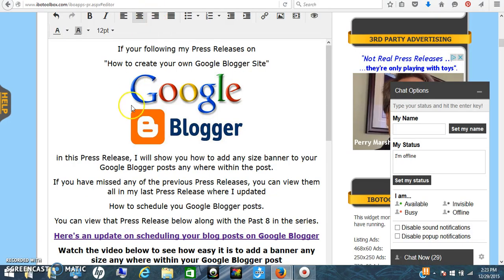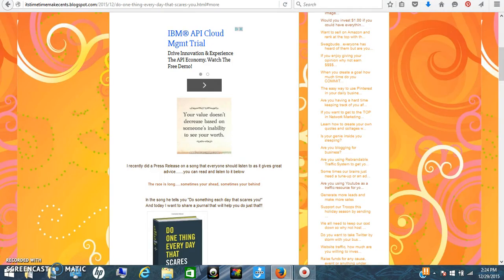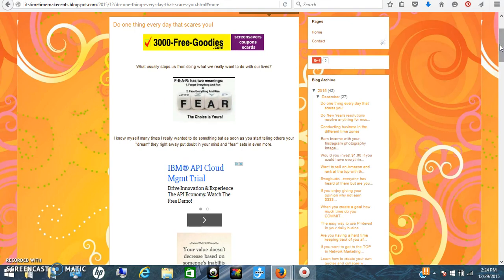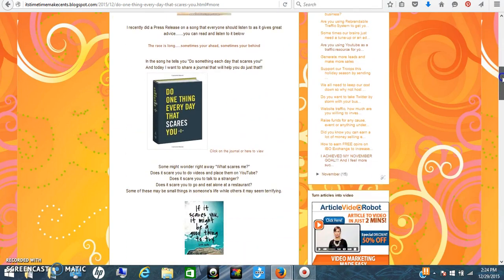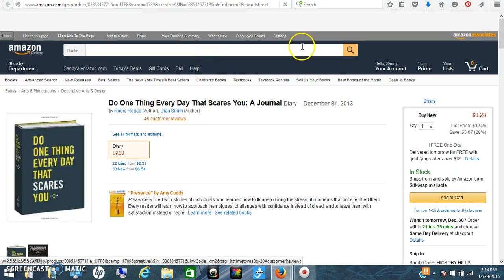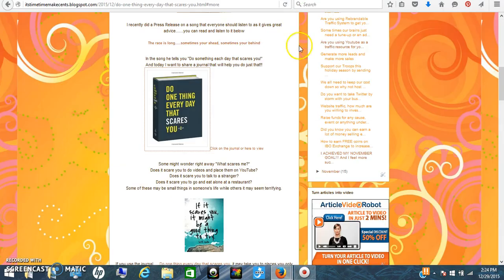how to add banners inside your Google Blogger post. So, as you can see with this particular post, I have a banner at the top, I have a Google AdSense in the center here, and if you scroll down, I added the book that you can actually click on, and it's going to take you to the Amazon book. So the question is how do you get this stuff in here?